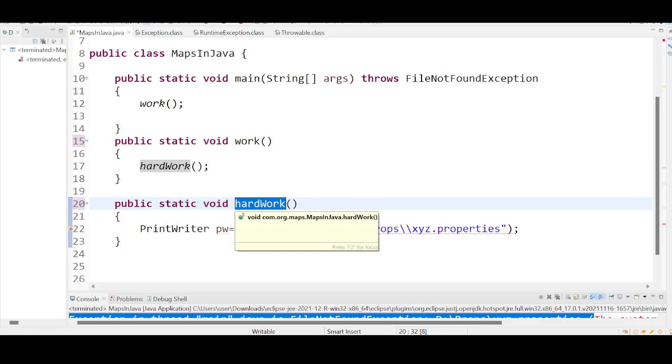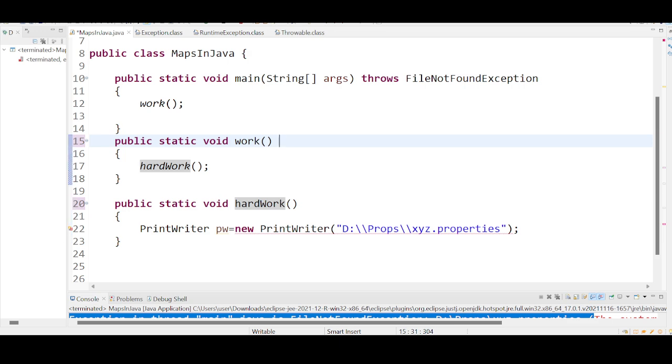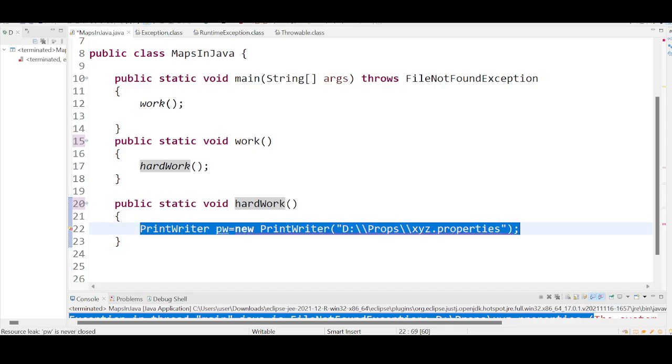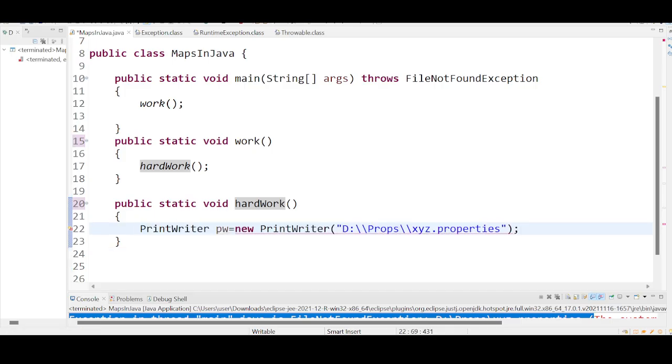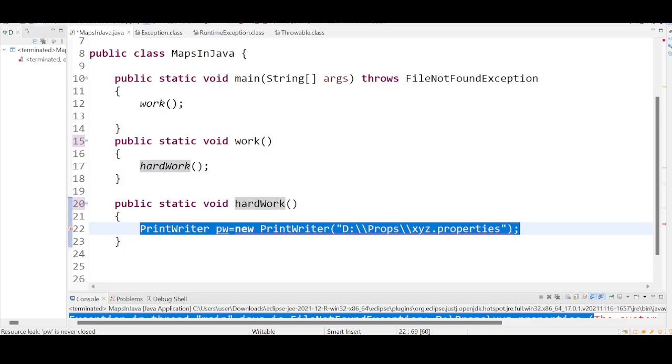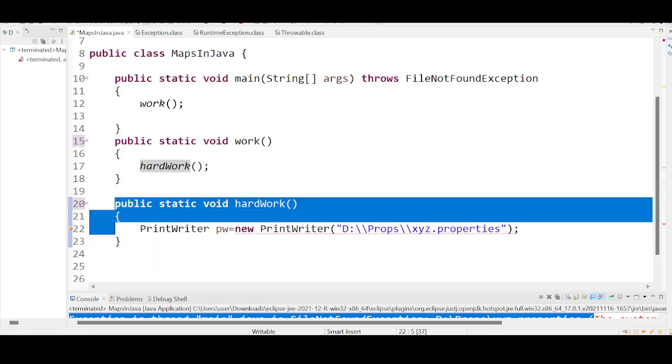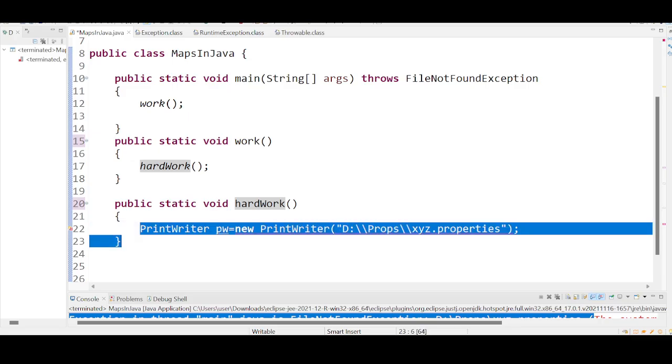The hard work method is responsible to throw this exception to the caller method, but it is not throwing it. Do you think that the compiler will not be convinced here? The compiler will not be convinced. Whenever an exception is happening, if you have a particular line number, if it is a part of a particular method, the same method, the exception needs to be handled.